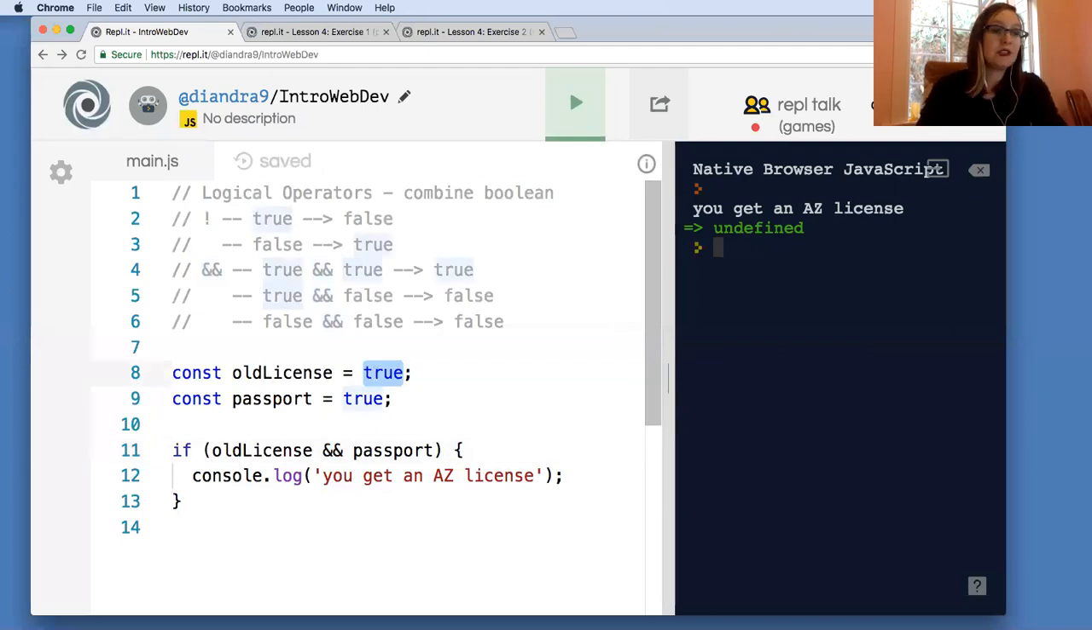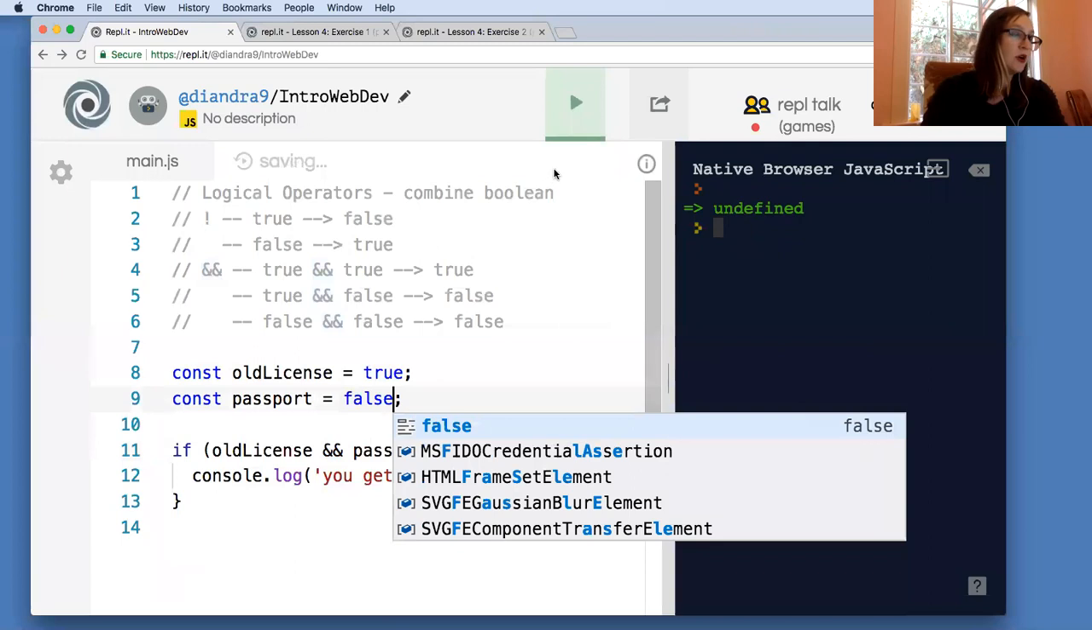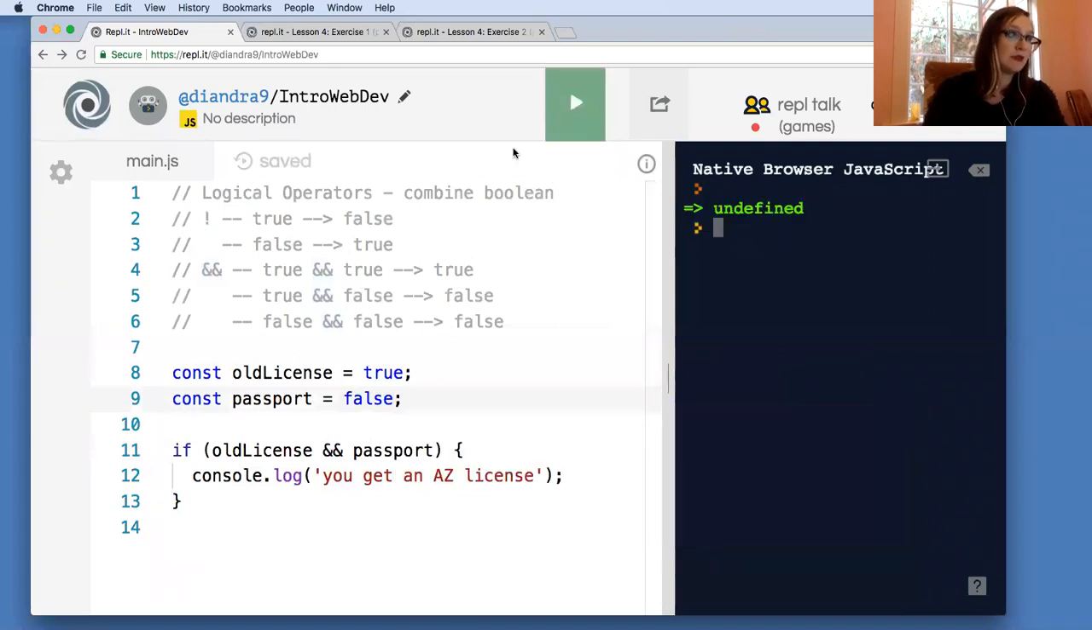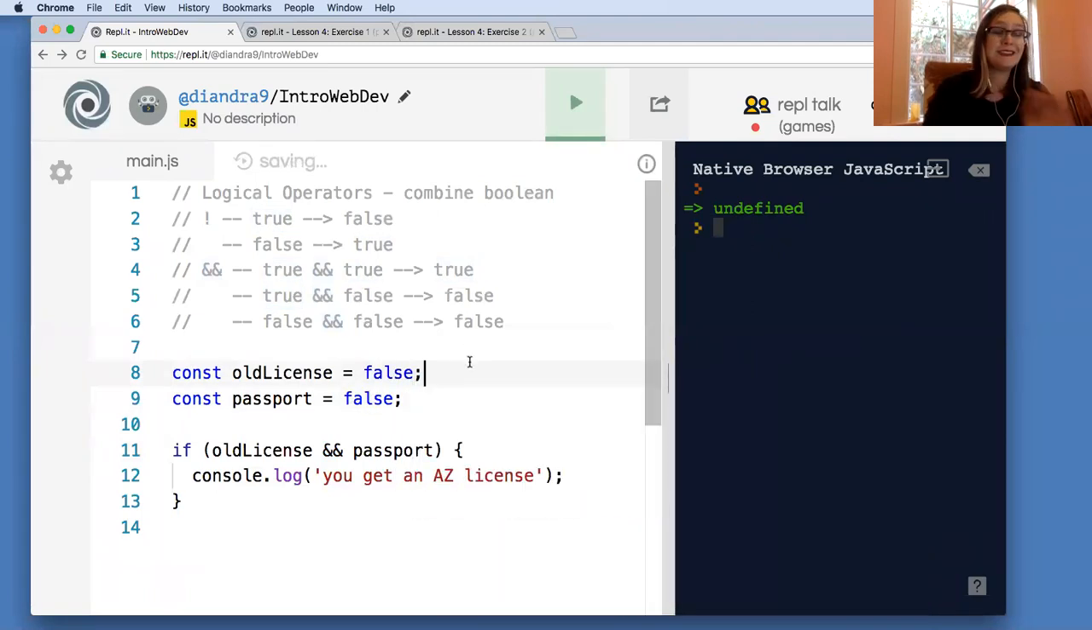So if either of these were missing, if I forgot my old license, I wouldn't have been able to get my new license. Or if I had forgotten my passport, also wouldn't have worked, the if statement does not run. And finally, if I had forgotten both, definitely wouldn't have worked. So think about an AND operator as something you would use if you have two or more conditions, all of which need to be met. Every single condition is required.